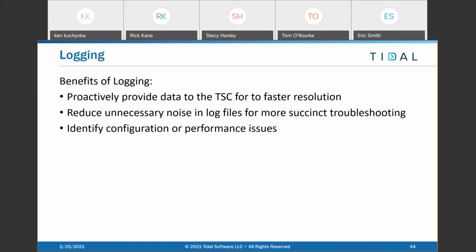Also, we can reduce unnecessary noise in the log files for more succinct troubleshooting. If we've got everything turned up to high debug across all components of the application, it's going to generate a lot of noise, and it's going to be harder to isolate the actual issue when we're having to sort through multiple lines of logs. It also gives us the ability to identify configuration or performance issues in the application. We can see if there's any degradation, hangups, or problems that we can address. So having a properly configured environment will allow us to get to resolution quicker.